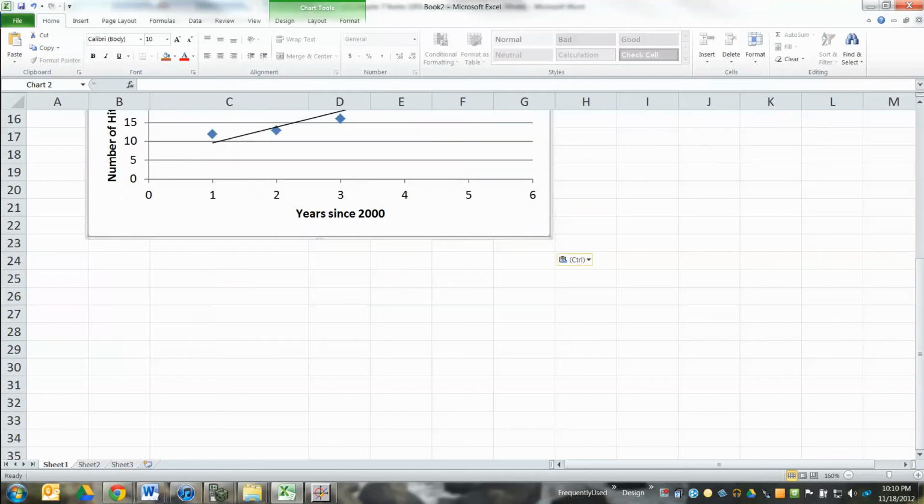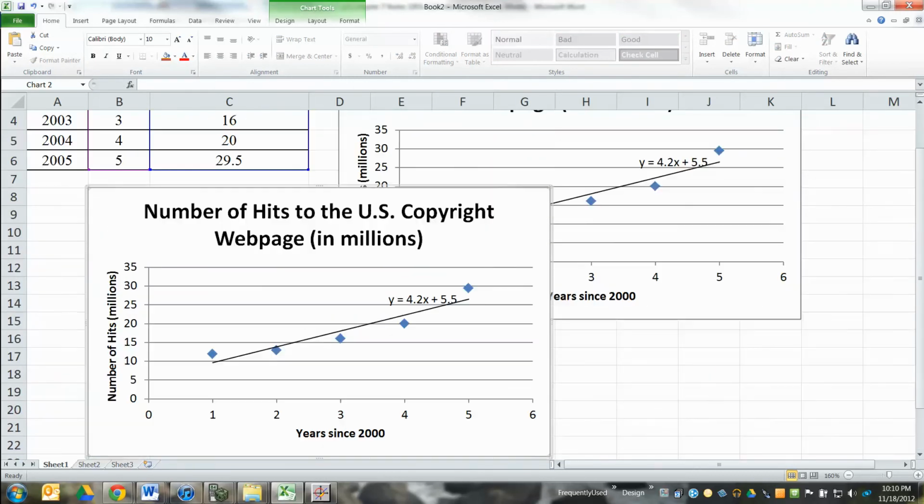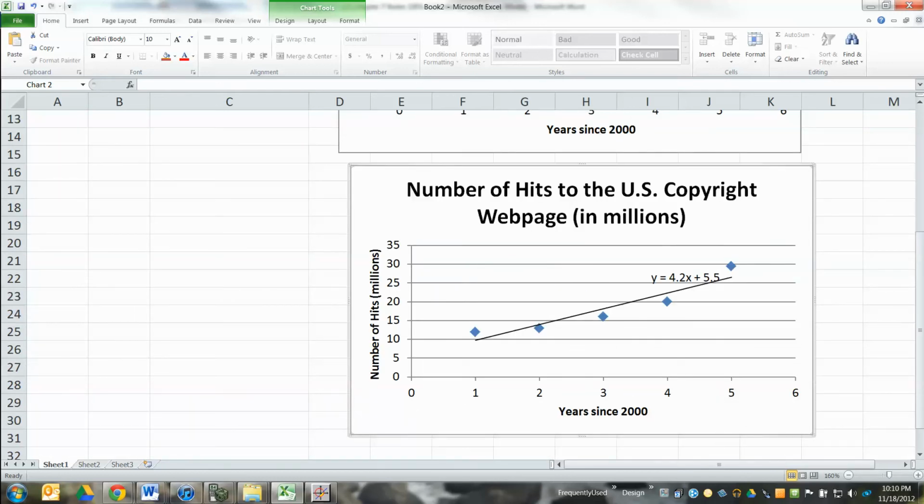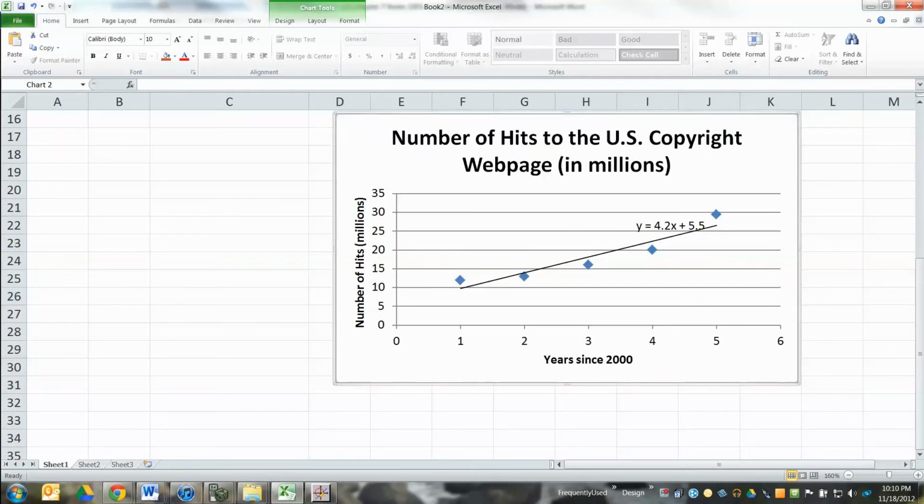Paste, right click and paste, or Control V. So I've got another one now. The first one I did was linear. I'm going to put the second one below it. I'm just kind of clicking on it and dragging it around.